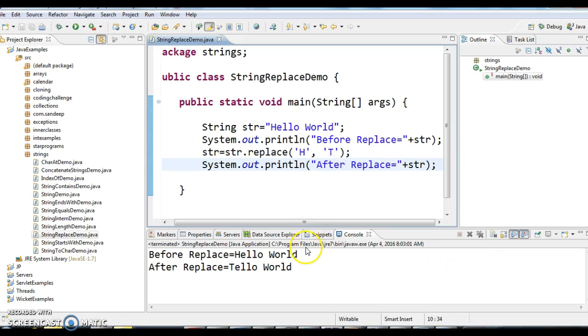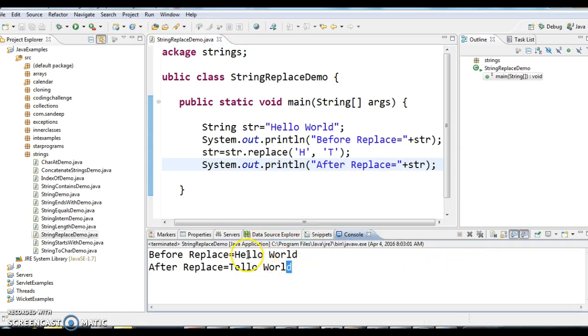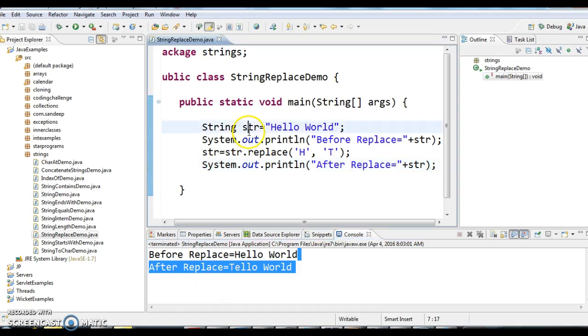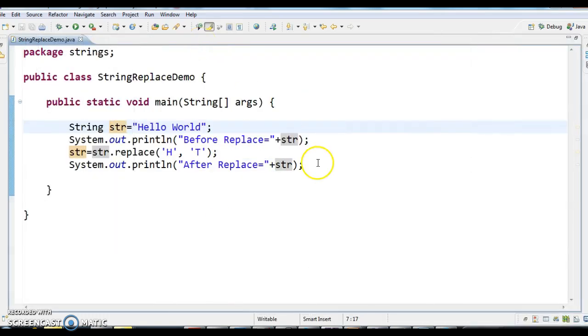So before replace, it is hello world, and after replace, it is tello world. This is how we replace a character in Java.